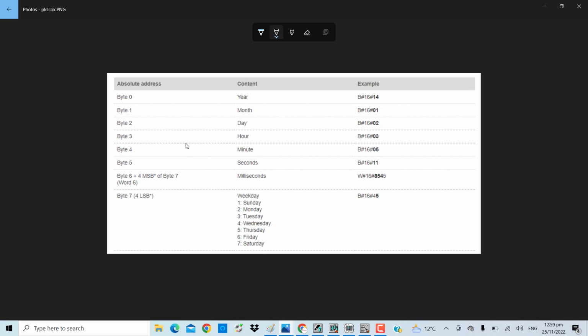As you can see in this diagram, in the date and time data type, that is the 64-bit, byte 0 represents the year, byte 1 the month, then day, hour, minute, second, and millisecond, and so on. The last byte, byte 7, the 4 least significant bits of the last byte, represent the weekday in this order. So let's try to make the PLC program for it, and I will demonstrate how it is equivalent to weekdays.